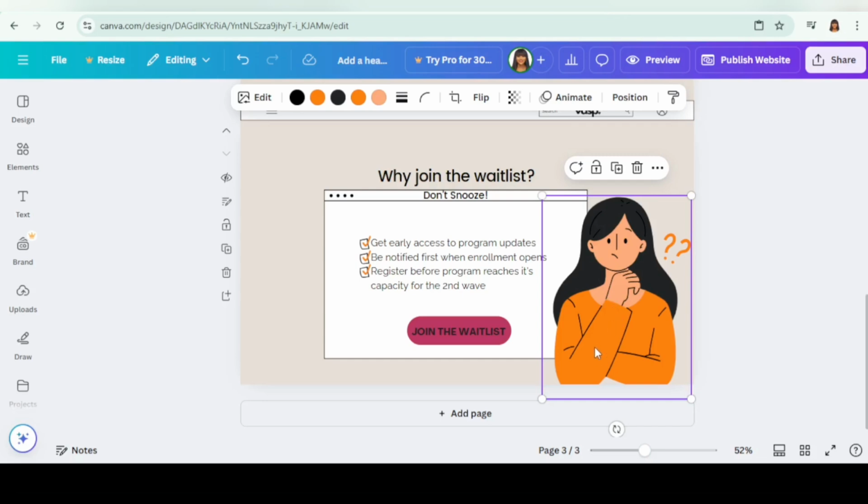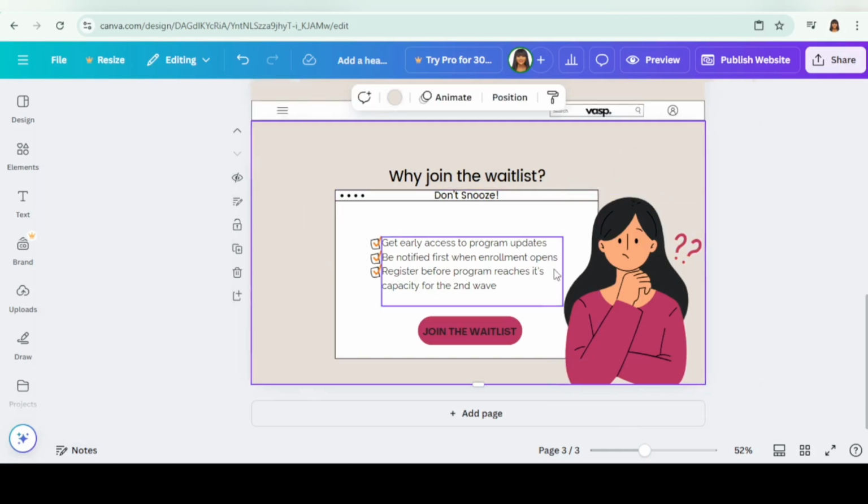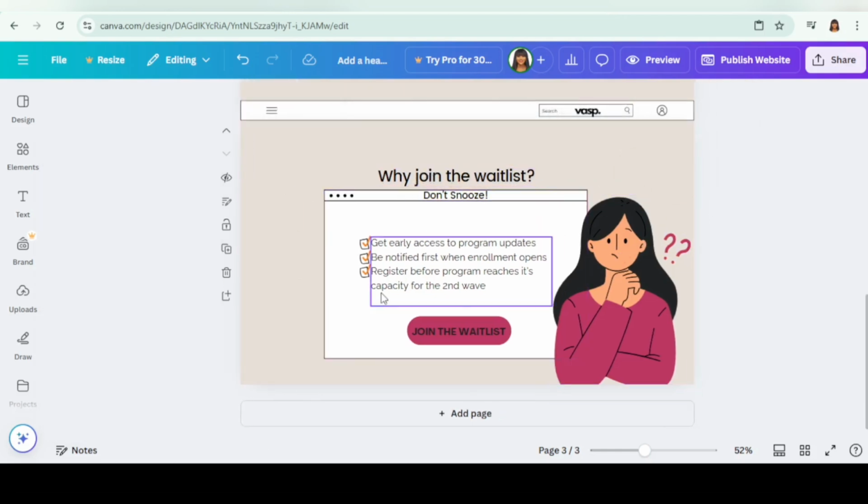So I want to change her outfit, so I'm going to click on this color and choose the color of the button. I'm also going to change the color of the question mark to the color of the button as well. All right, so everything syncs. All right, so that's how you design your landing page on Canva.